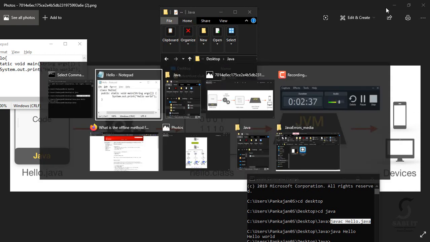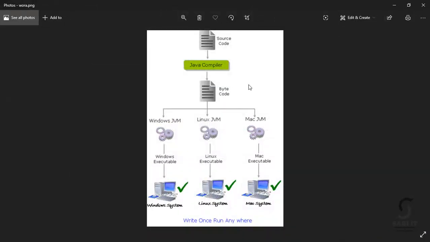But in Java you have heard the word that Java is platform independent. If we write source code for printing something, it will run in a Windows system, Linux system, and Mac system in the same way. So there is no need to write code separately for the platforms. So that is an advantage of Java.